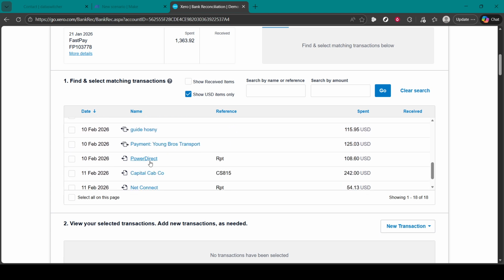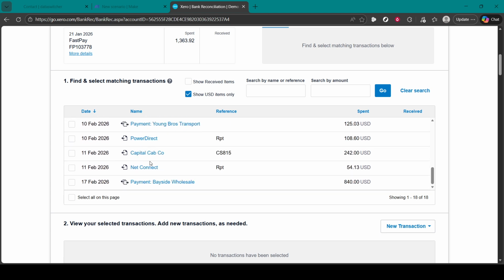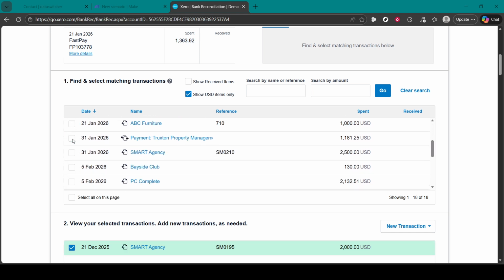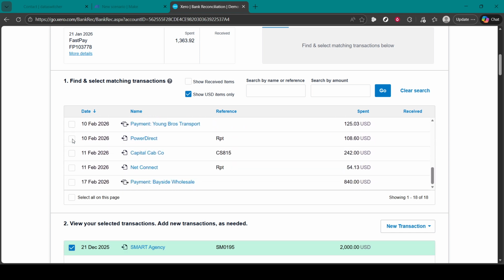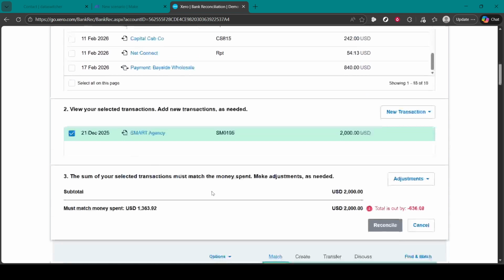Accuracy matters here, because this is what ensures your bank balance in Xero mirrors your real bank balance. If the suggested item is correct, check the box next to the transaction you want to use, and then click Reconcile to approve that match. Xero will mark that statement line as reconciled, and you can move on to the next one. Work steadily down the list using Match, checking the box for the correct item and reconciling as you go.